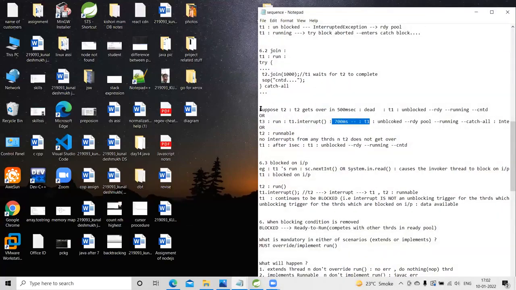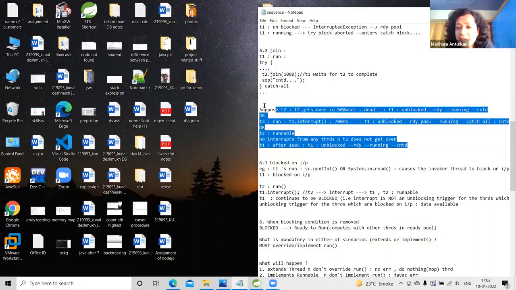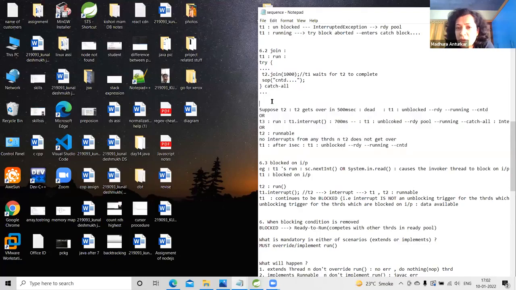Ma'am, I didn't understand this condition. One minute. I'll just read current. T2 gets over. Yeah, I understood what you're saying. T1 is waiting for T2 for a maximum of 1 second. So T2 gets over in 500. Okay, yeah, I understood. So here, imagine this one. Kunal, draw two parallel threads, T1 and T2. So what is it we have?